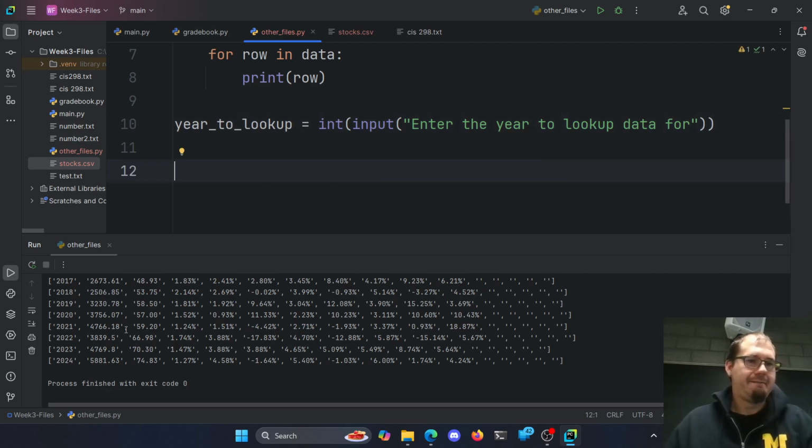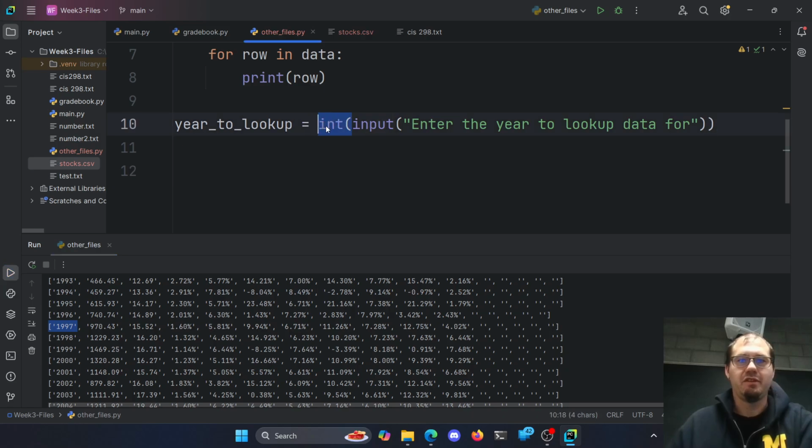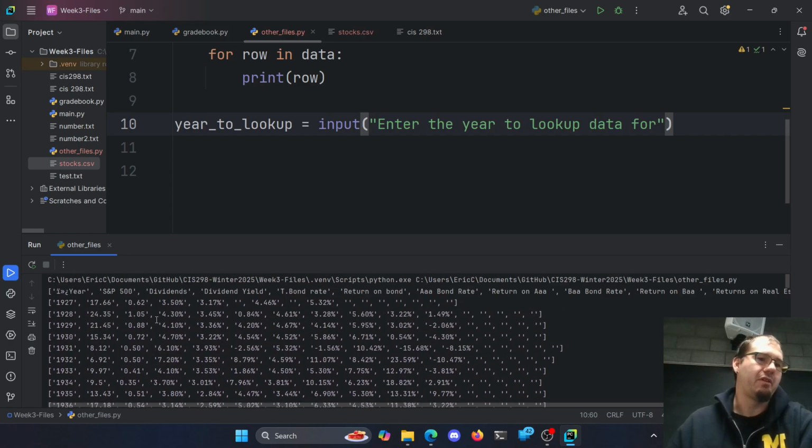Right. Then we want to go find the number that they entered. Oh, actually, no, those are all strings, right? So we don't have to do them as integers. That's nice. Those are all quoted as strings, and we didn't bother converting anything yet.